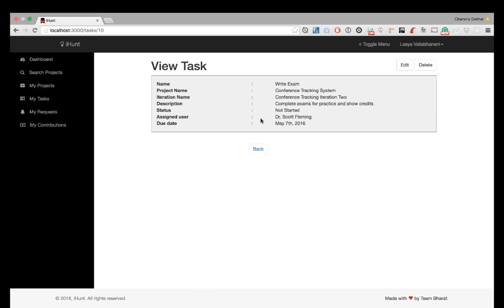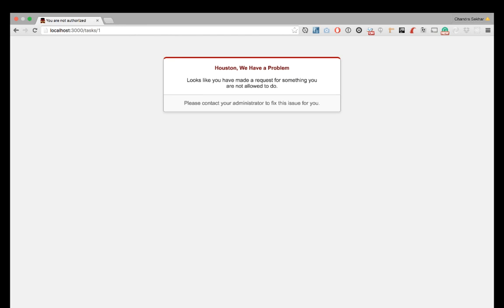For example, if Lasya is viewing a task with ID 10 and she changes the URL to access task 1, she will be redirected to a fancy 403 page that tells her that she is not authorized to perform that access. This way, she can only access her tasks. Similar checks have been implemented for projects, iterations, contributions, and requests.